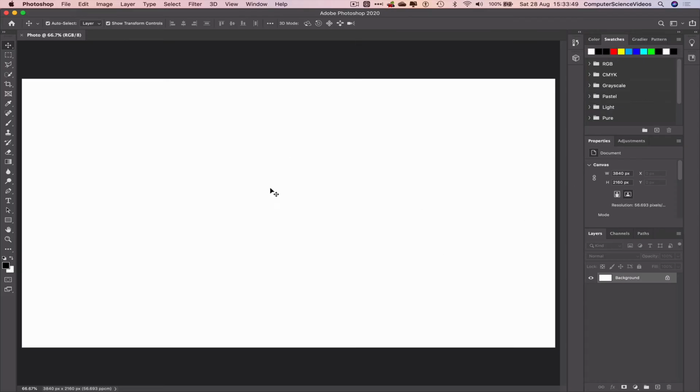And so now we are working within high resolution, and so we can now quit Photoshop.